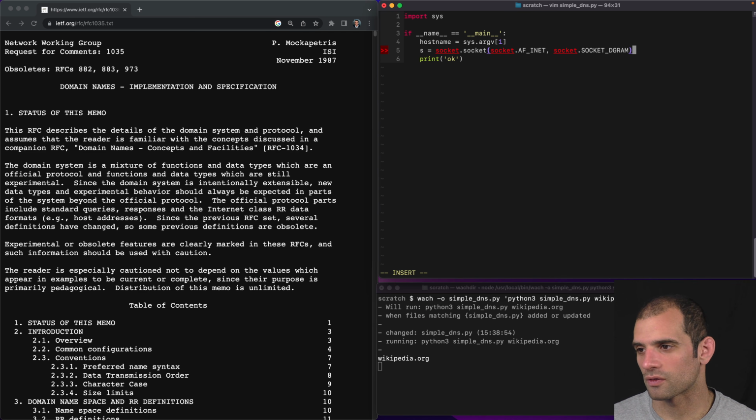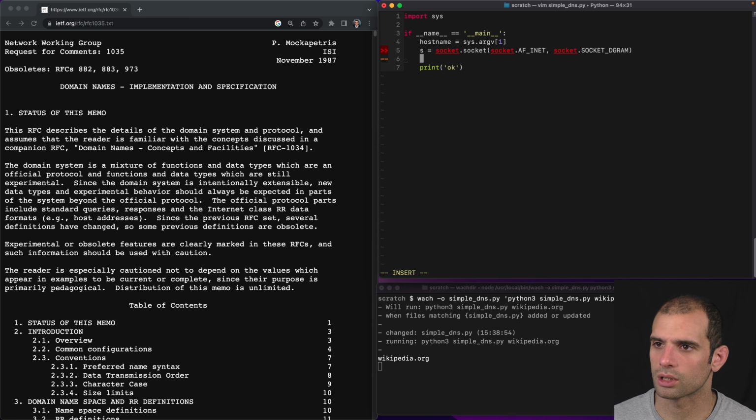Now you can use TCP for DNS. It's suggested that you use UDP for basic queries, and then TCP is used for some other queries, some other message passing, like zone transfers. Okay, but we have a UDP socket here.